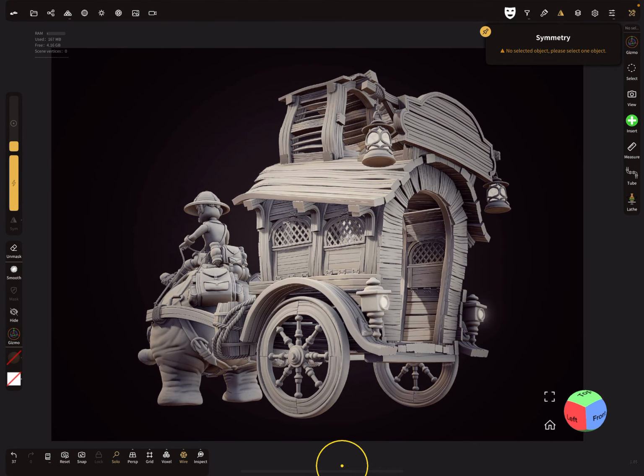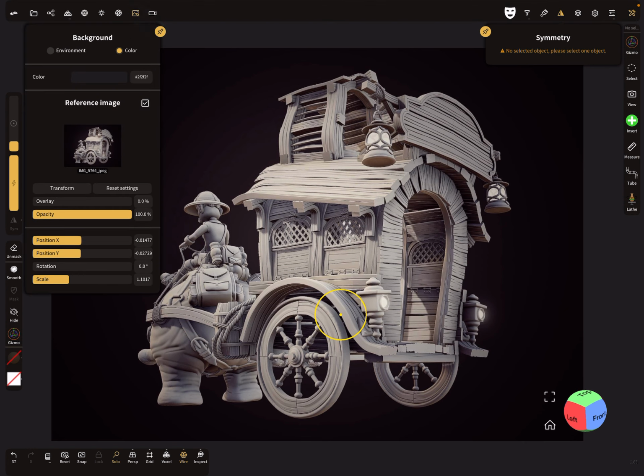So this is a reference image. You see hundreds of wooden planks and boards and a lot of detail, but I break it down into smaller parts, so it's not as complex as it seems. The main part here is the wagon itself, so it's only a cylinder part. And the other thing here is a wheel, and that's it. So let's start.